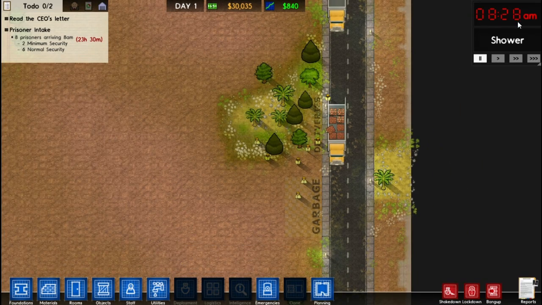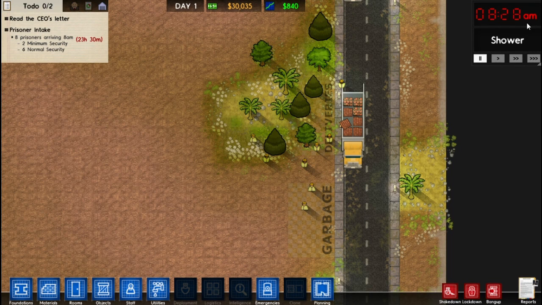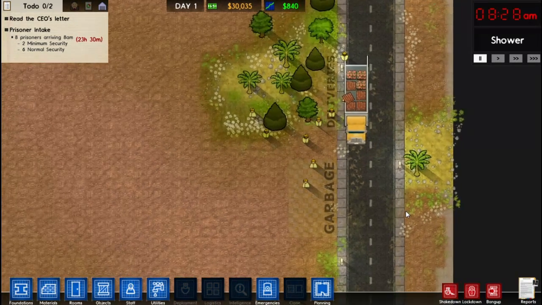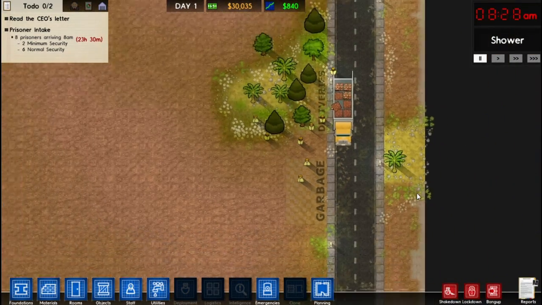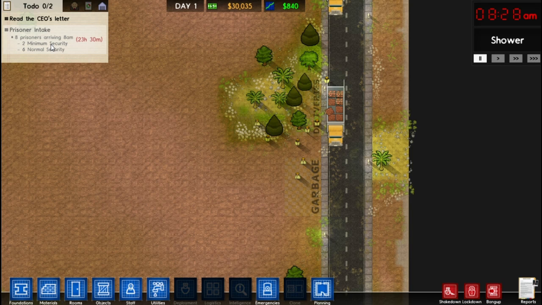Up at the top, right here, it says 8:28 a.m. Your clock may look a little different than mine. You can change it up in the settings, but I like the digital clock. 8:28, that's our time, and time's a little unique in this game in that it's not unreasonable to build a prison in a day or two. So we have to hurry because tomorrow we're going to be getting our prisoners.